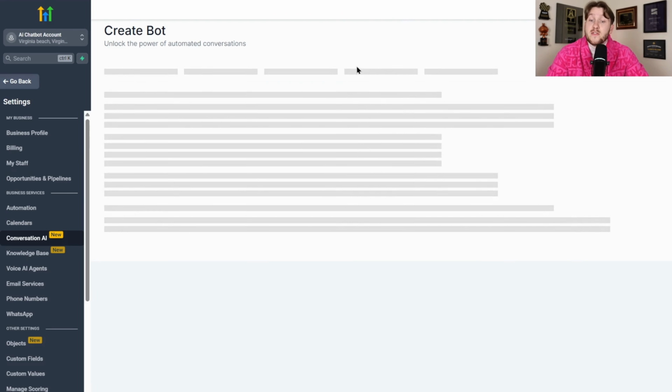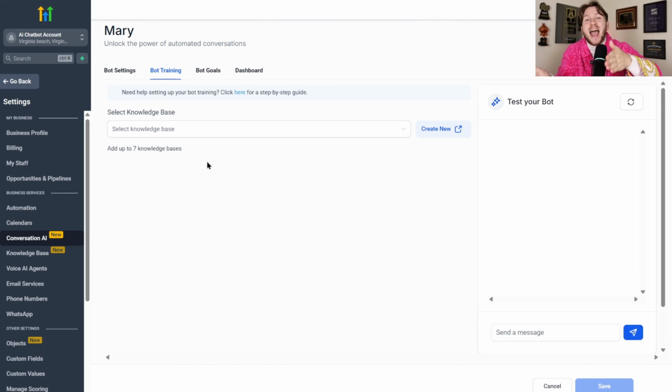Then once we have that all done, we start to move on to the important part, which is bot training. Now we need to go over the knowledge base. So very simply, a knowledge base is where the AI pulls its info from. It doesn't just pull it from the ether. It's not just this sentient being that knows all things. It has to pull from some sort of knowledge base.